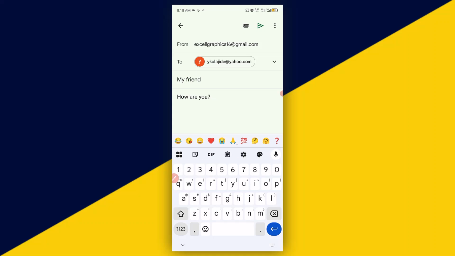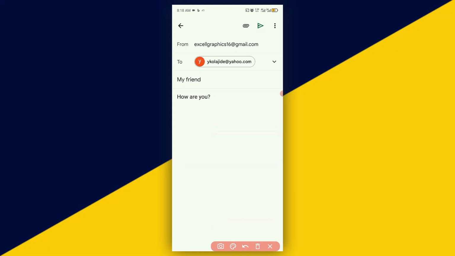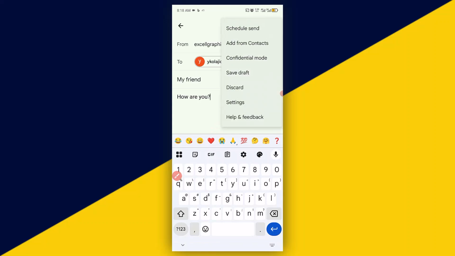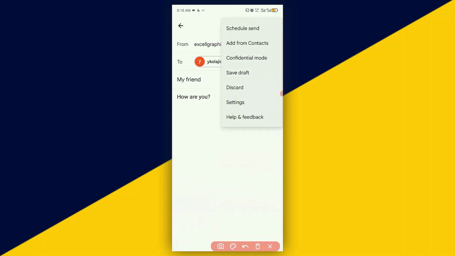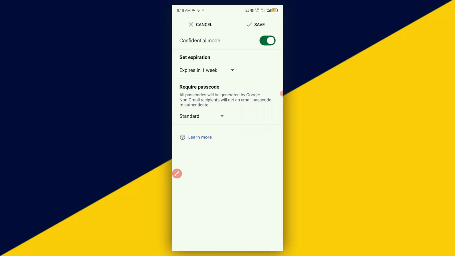Once you enter the content of your mail, go ahead and click on these three dots from the top corner. Next thing you want to do is to go ahead and click on confidential mode. Now you are here. So you can set the expire period, whether expire in 1 day, expire in 1 week, expire in 1 month. So in this tutorial, I'm going to put it in expire in 1 week. Once you choose to expire in 1 week, go ahead and hit on save right here.